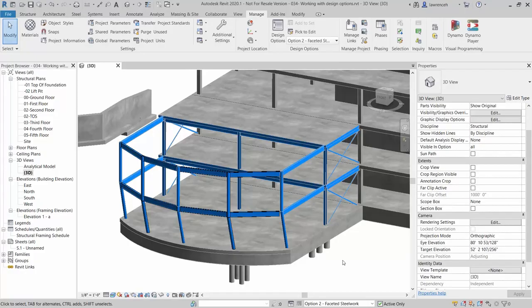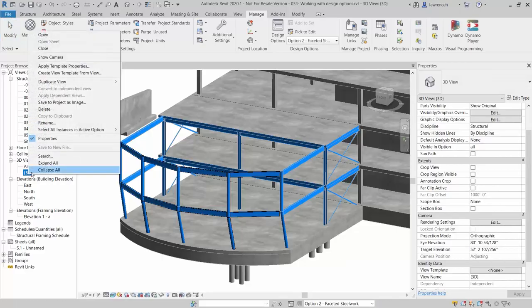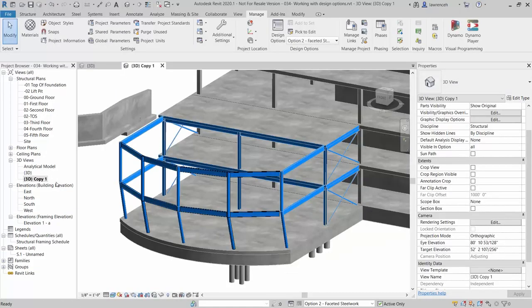When presenting options to clients or stakeholders, it's quite useful to be able to present these on drawing sheets. So what we're now going to do is duplicate our 3D view and then present both options on the drawing sheet. In the project browser, right mouse click over the 3D view and duplicate. I'm going to rename this, and this one will be Reception Option 1.